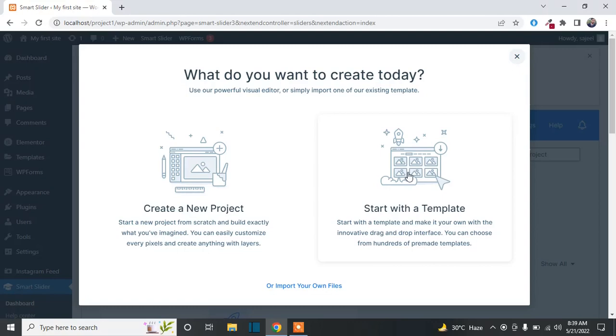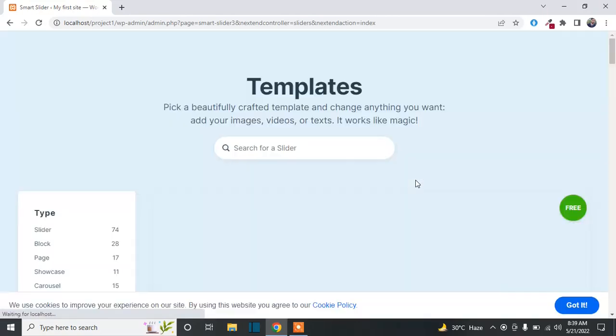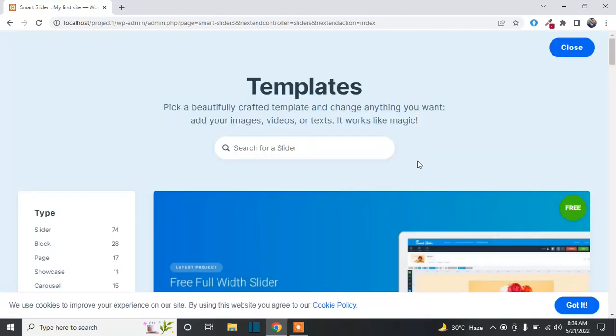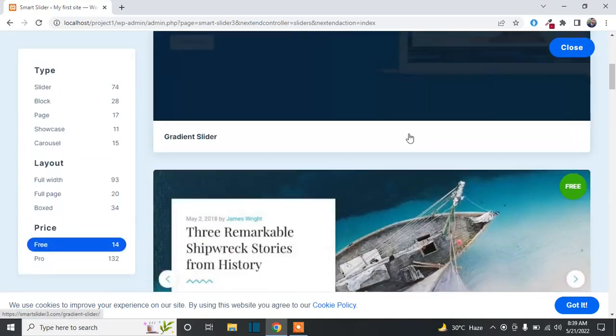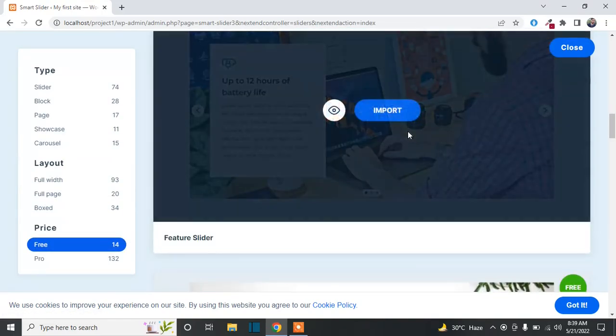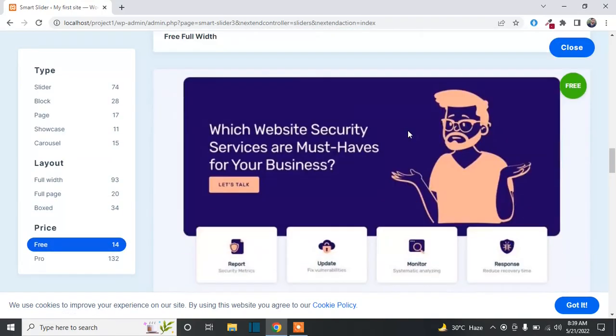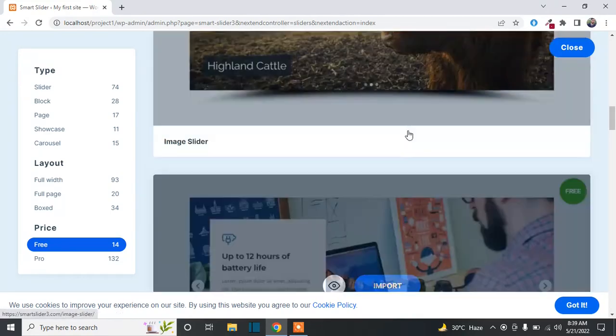First, I will use the template. Click on start with a template. It will show you all the templates available in the free variant. You can use any template that you like. So I will go with this one. Just click on import. It will import all the slides with the images and text that you can change later on your WordPress plugin dashboard.